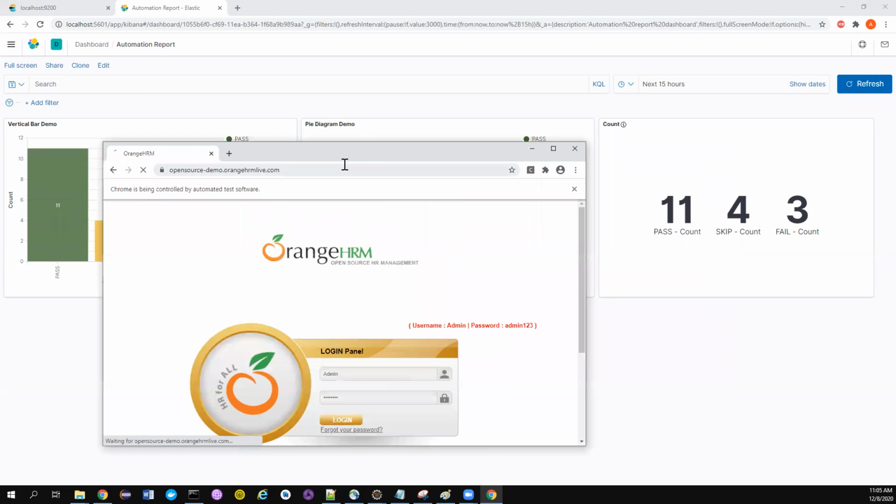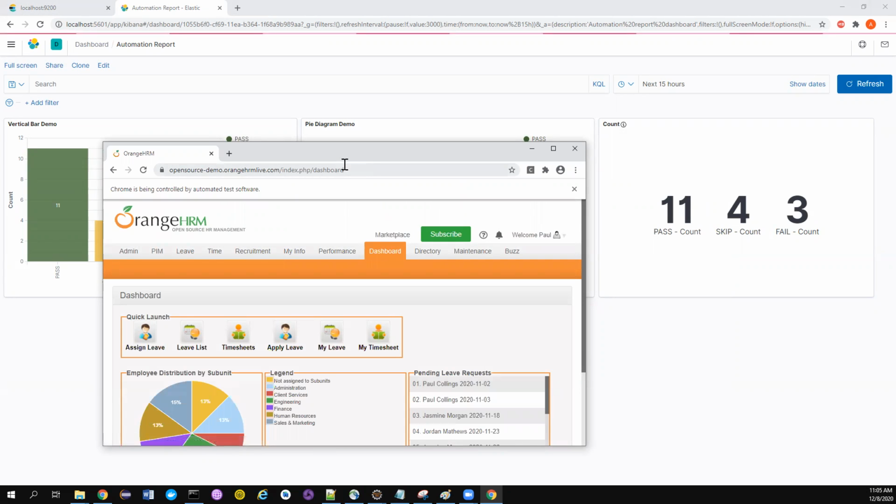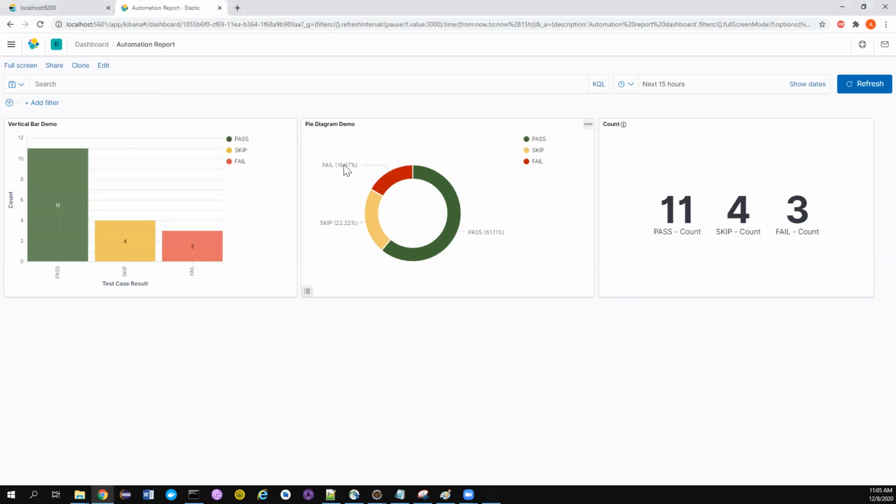So your dashboard keeps updating so that you can understand whether there is some problem with your build or not. If there are more failures, you can just stop the build, fix the problems, and then re-run the build. You don't have to wait for 3 hours or 8 hours for the entire test suite to complete. This is really cool, right?